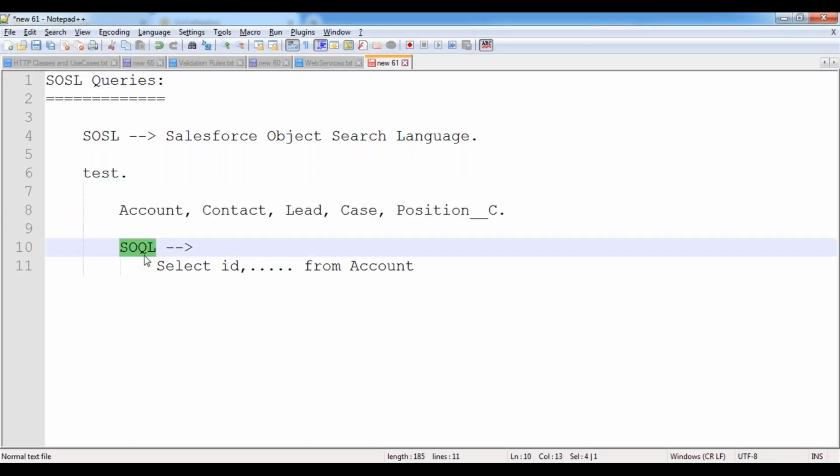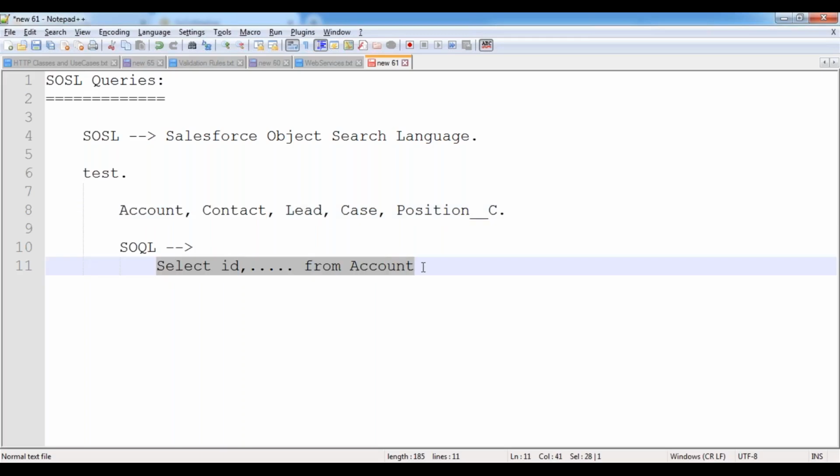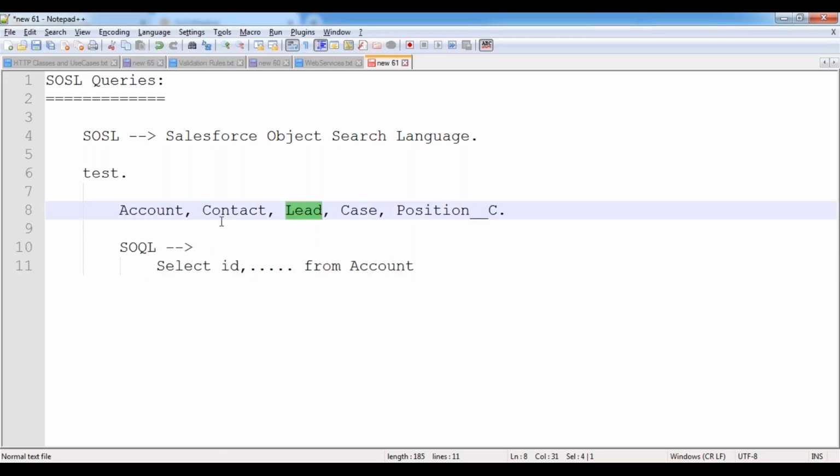A SOQL query is used to search for the content only in one object at a time, not multiple. Suppose you want to search in the contact object also, then we have to write one more SOQL query. For the lead object, one more SOQL query, and so on, depending upon the number of objects you would like to search. That many SOQL queries we have to use. But it is going to cause some performance issues.